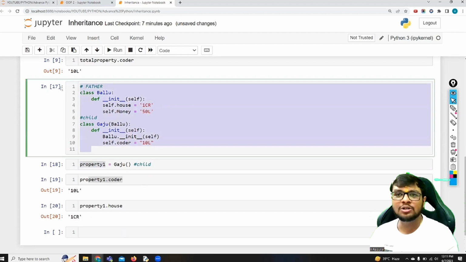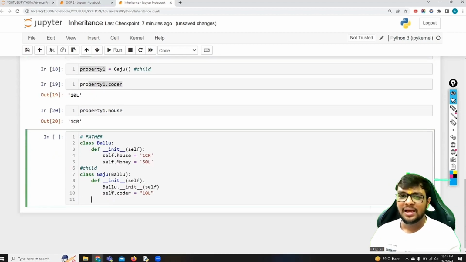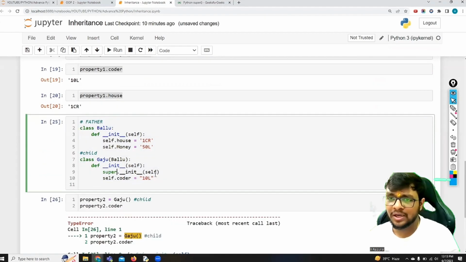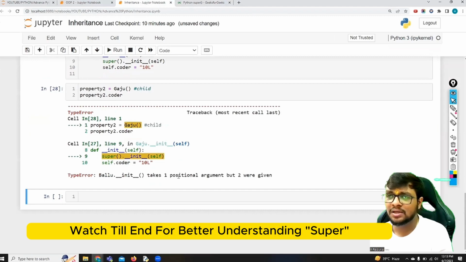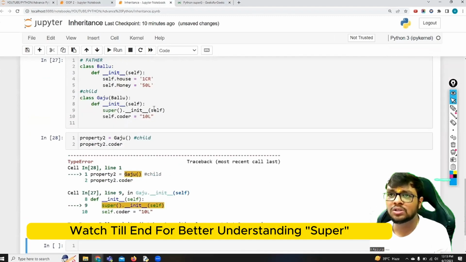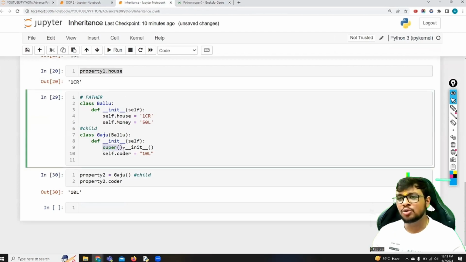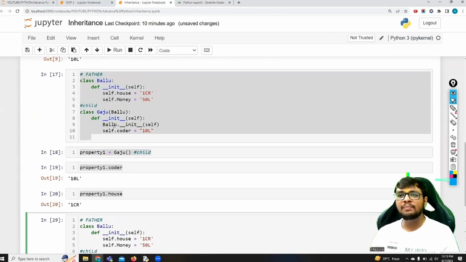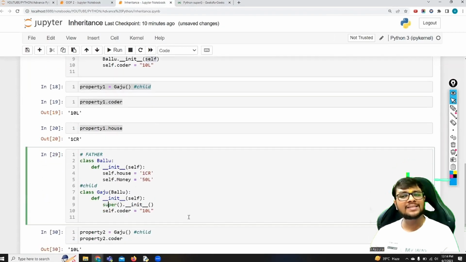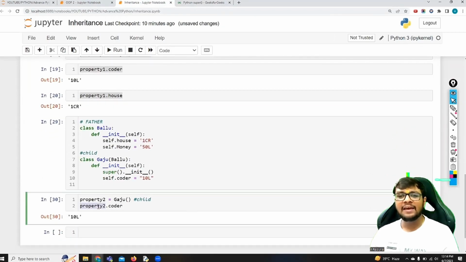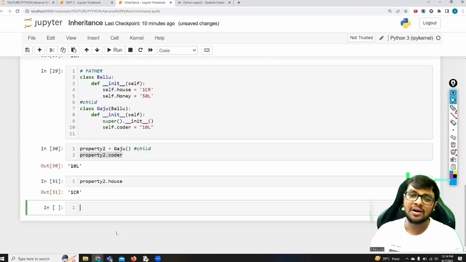Now, instead of this, just the last topic here, and then we will switch to another video. Instead of this Ballu, we need to write here super. And yes, it says takes one positional argument but 2 were given, so we will remove this. Now see, when you write super, the only difference is, when you write Ballu, you need to pass self also. But when you write super, you don't need to pass anything, and still everything would work exactly the same way as it was running before.